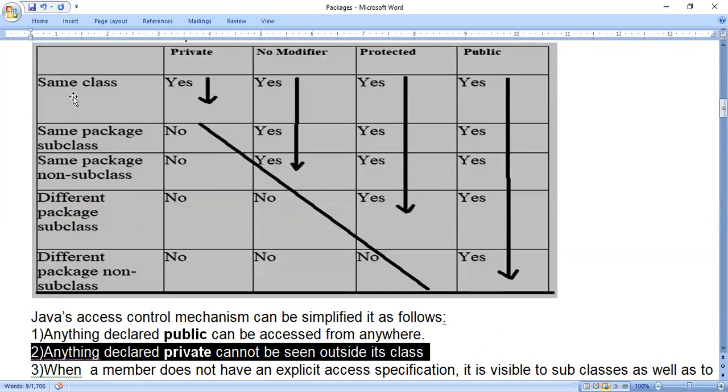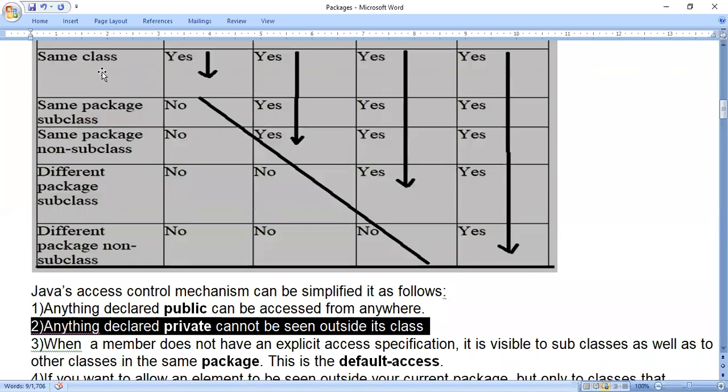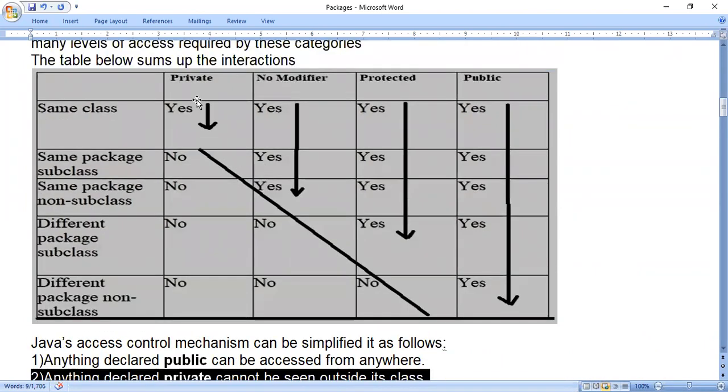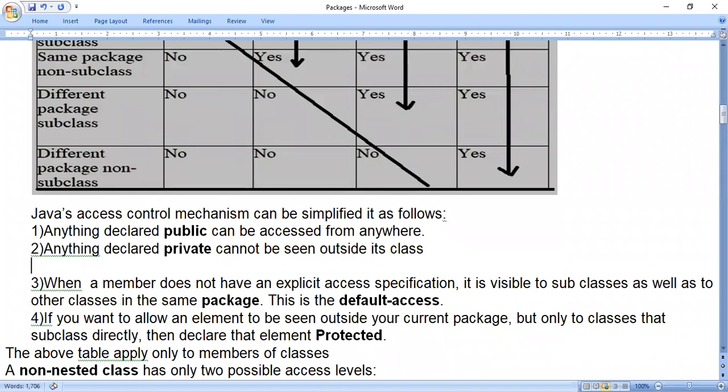So only the first row is same class. Okay. Same class means one class you have to consider. Individual one class you have to consider, and in that class one access specifier, that is private, you have to consider. Okay. Next, third point. So we'll see what they're telling in the third point.